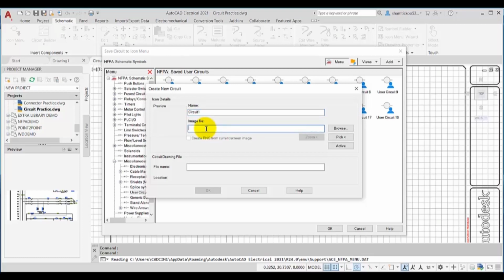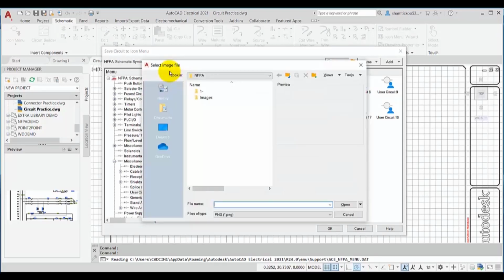Below this edit box, this image file edit box is there. This edit box is used to specify the image file to be used for the new circuit icon. There are 2-3 ways to specify the image file. First, you can enter the name of the image file in this edit box. Alternatively, you can choose the browse button. On choosing the browse button, the select image file dialog box is displayed.